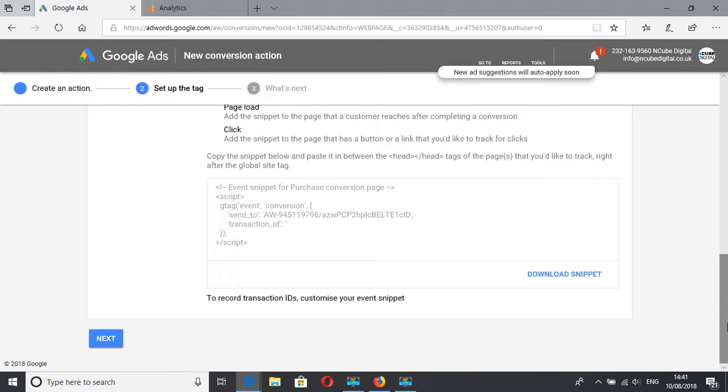In another video we'll look at goal tracking, which is much more advanced and has many more benefits than Google AdWords conversion tracking.